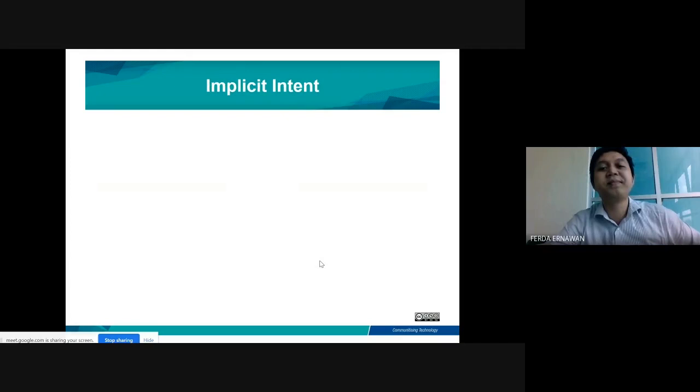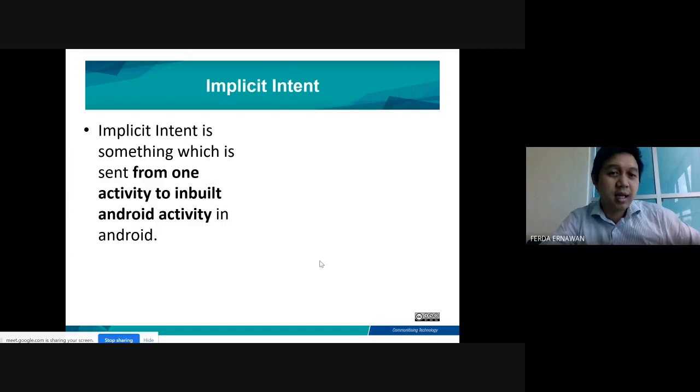This is explicit; another one is implicit. Something which is sent from one activity to an in-built Android activity. Remember, I highlight here: explicit is from one activity to another activity, implicit is from one activity to an in-built Android activity.